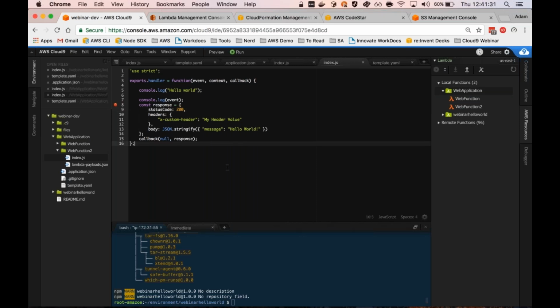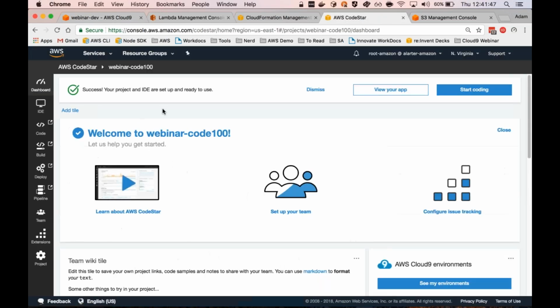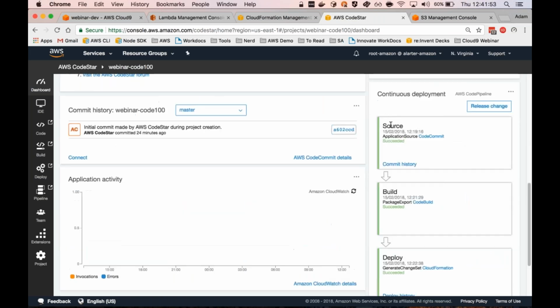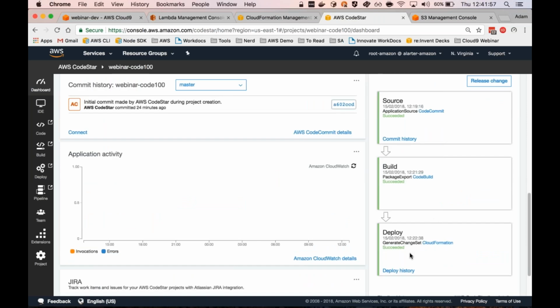Okay, so that gives you a really good idea on the tools that are available in the IDE and how you can manually deploy, create a serverless application and do some manual deployments. But what if we wanted to go back to our CodeStar environment and use our IDE integrated with our CI/CD pipeline? So if I go back over to AWS CodeStar, we can now see that our project and IDE are set up and ready to go. And what CodeStar has done is it's set up our source with CodeCommit, it's set up our build with CodeBuild, and it's set up our deployment pipeline using CloudFormation.